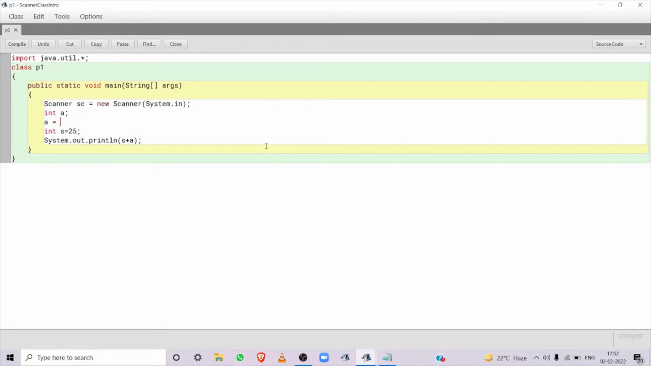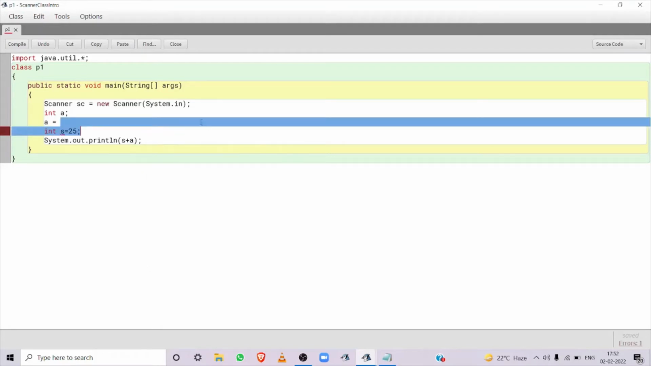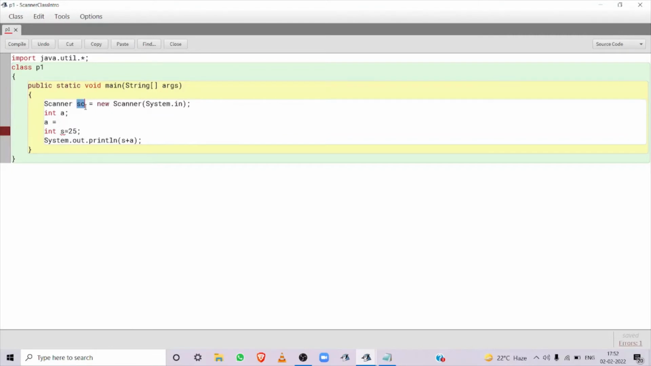Now here comes the main part. For taking input from the user, we have to first use this variable which we used here, the Scanner sc. So we'll write sc, then a dot, and then the keyword next. Now what do we have to take input as? We have to take an int from the user, and we have already given the type of a as int. So we'll write nextInt with small brackets and close. Now this line will tell the console to take input from the user.